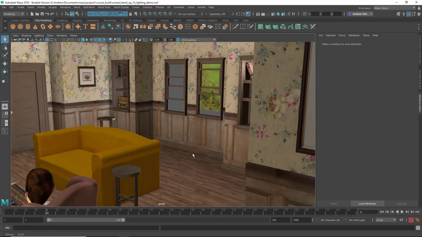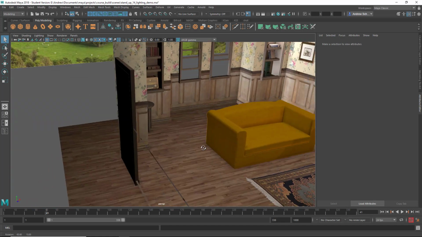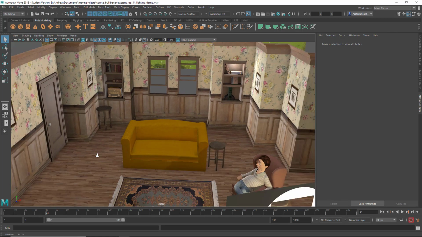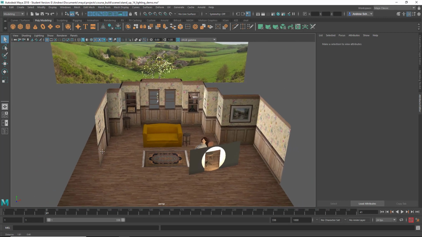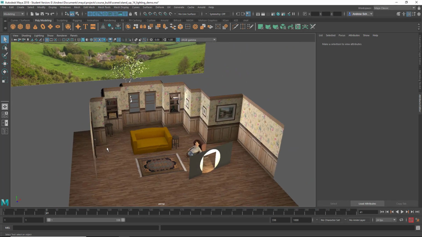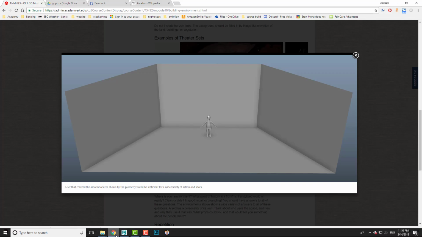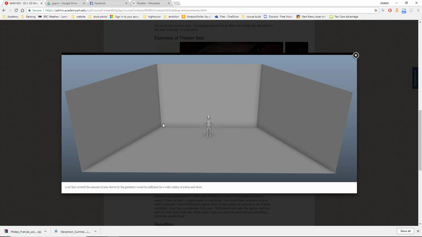Within this, you could do a lot of different stuff, but when you're building a set, you only really need to design and build what the camera will see. I also later show this as an iconic example of the set you want to build, which is to say it's like a stage set.